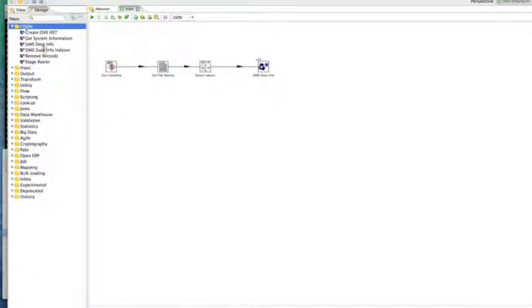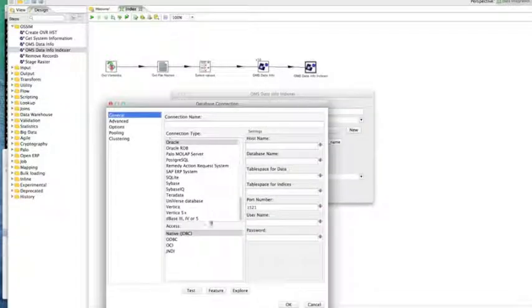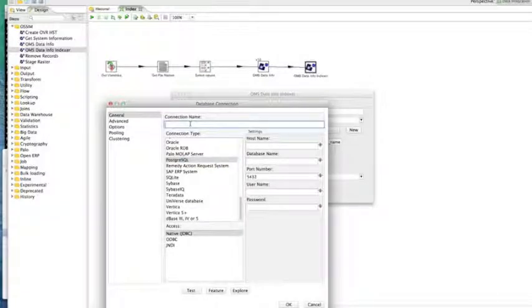What we're going to add to it is I'm going to index the output of that information here. And what we're going to end up doing now is setting up the OMS data info indexer. We need a new connection name, so we'll do new. And we'll connect to a Postgres database. I have one running locally that has an OMAR database on it.